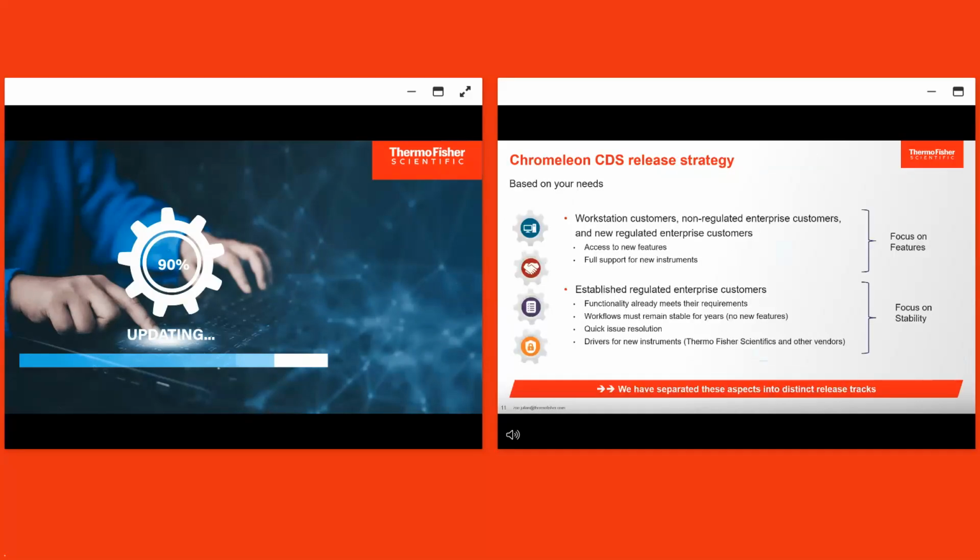Zoe mentioned the LTS and Chromeleon CDS release strategy being based on your needs. We have a wide range of customers with different needs. For example, current workstation customers and non-regulated customers in general prefer access to the latest technology and features as soon as available. New enterprise customers may also find they require new features adding to the product before it fully meets their requirements.